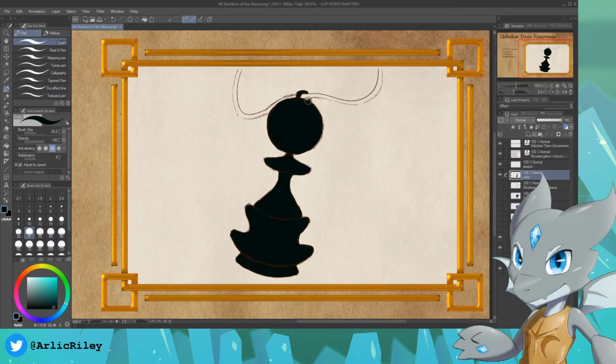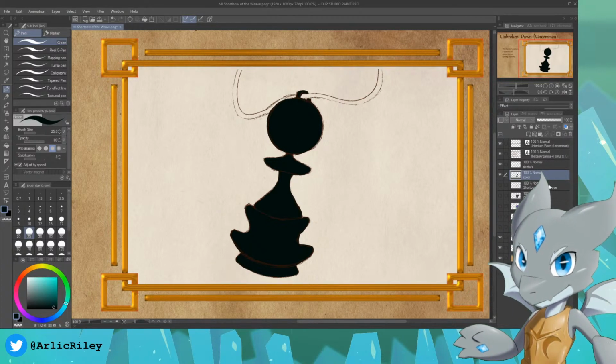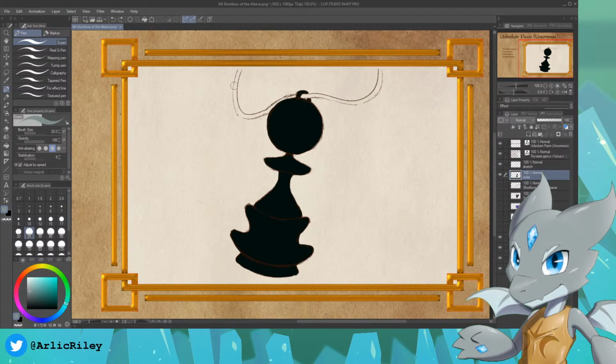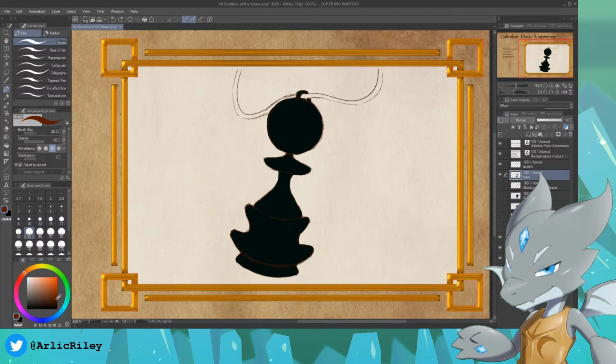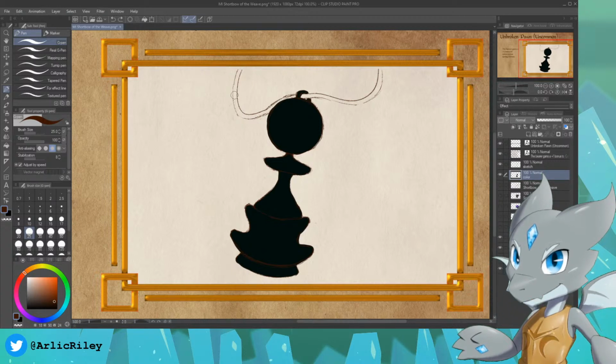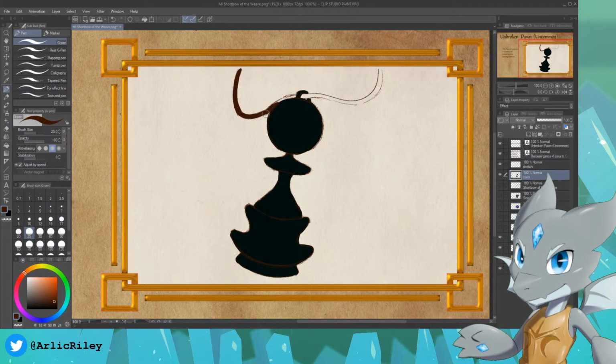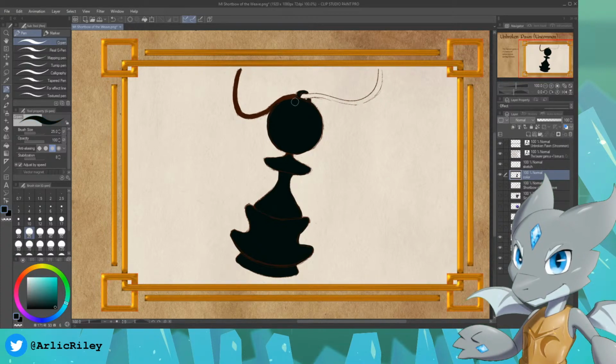Right, like that. Great. And then we'll just do a silvery, or maybe just a brown. Yeah. That is fine. For the actual necklace.